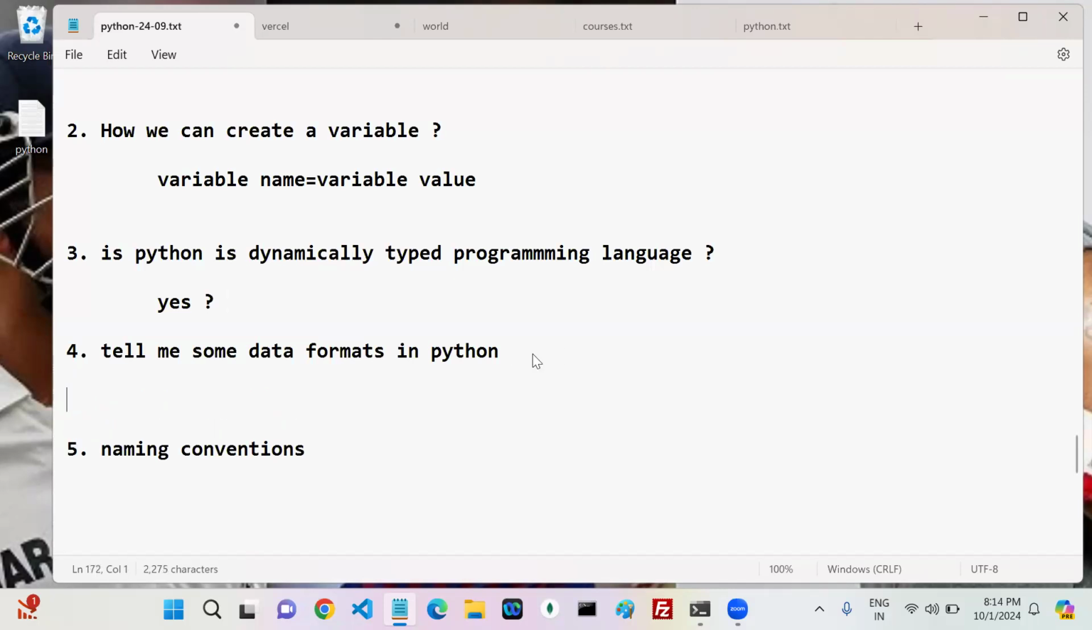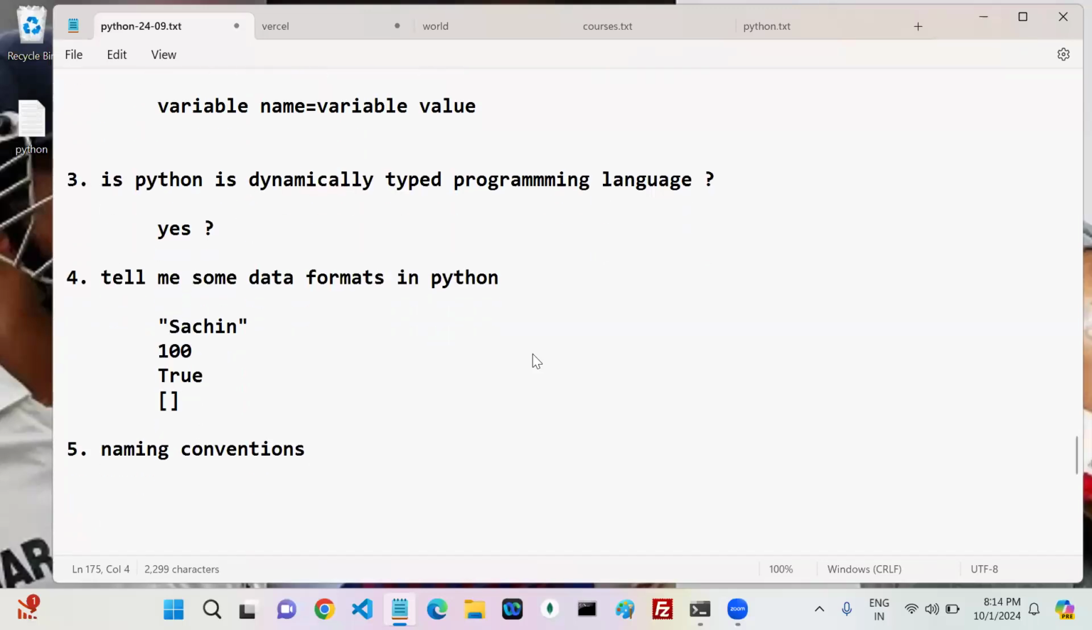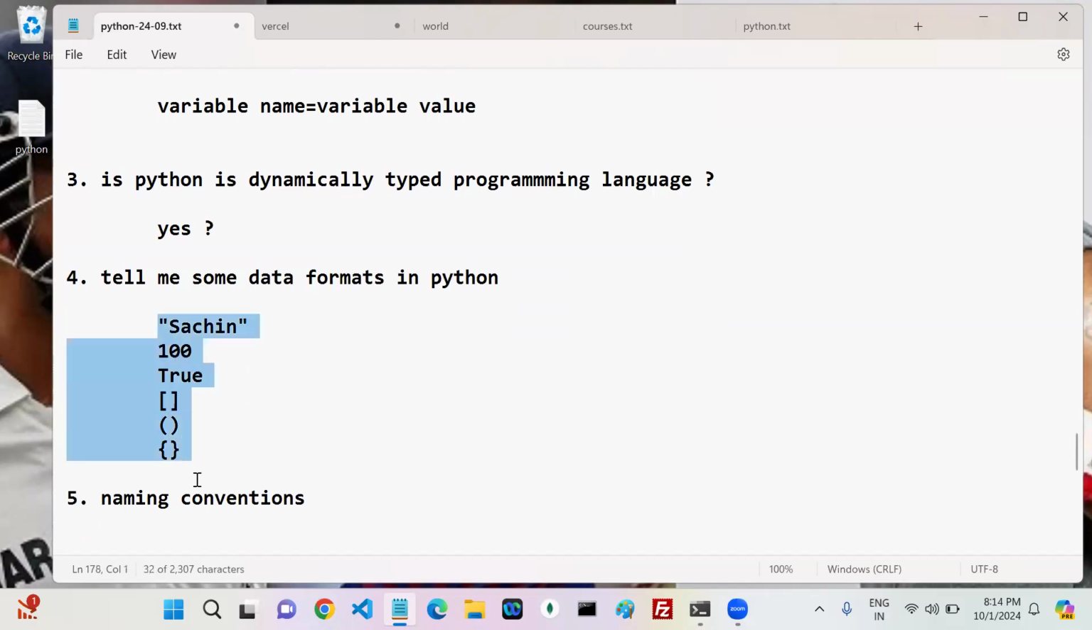Tell me some data formats in Python. What you know? Okay, this is String. Int. This is Boolean. Okay, this one List. This one, Tuple. Remember the word tuple. And this one, Dictionary, dict also. Okay, set. Most of the times these data formats we are going to use in Python.